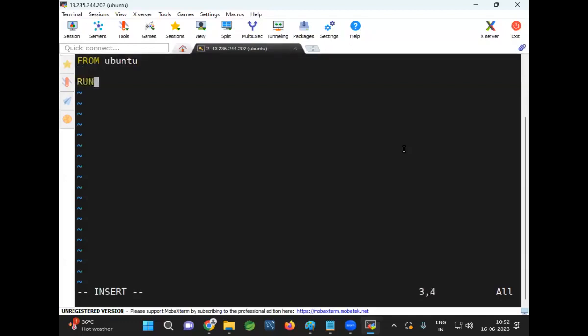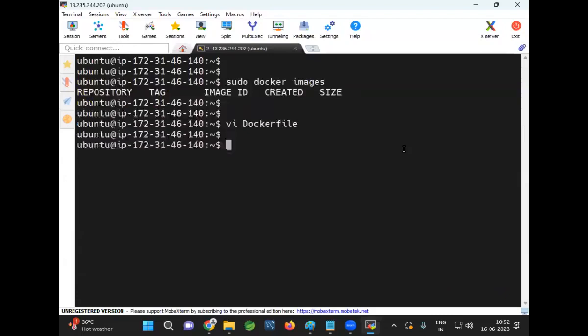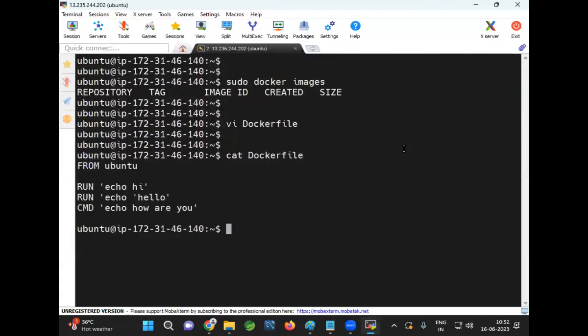Now I am going to specify RUN echo hi. What is the purpose of echo? Just to print the message. RUN echo hi, RUN echo hello. CMD echo how are you? Fine. So with this, let's save the file and close it. cat Dockerfile. What is there in my Dockerfile? FROM is available, RUN is available, CMD is available. With this, a dummy Dockerfile is ready.